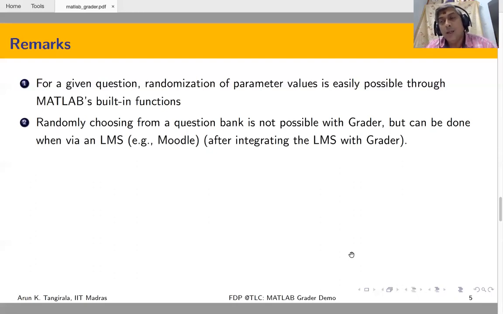So you may have created 20 questions and you want to randomly assign one question to the student. Unfortunately, that's not possible. But the good news is that it can be done via a learning management system, such as Moodle. And as I mentioned early on, it is possible to integrate Grader with Moodle, and that's a work in progress at the moment. And I think it should be done soon.